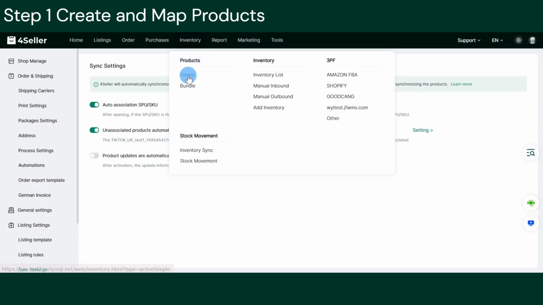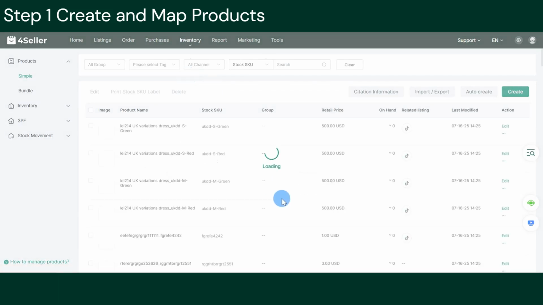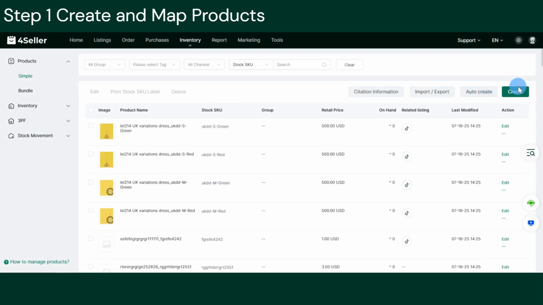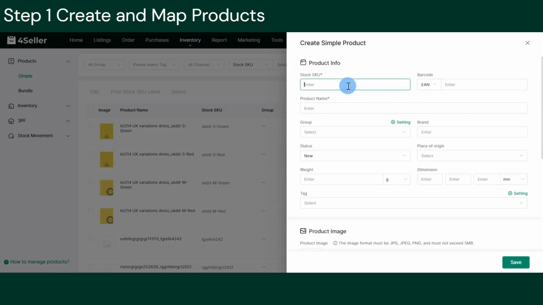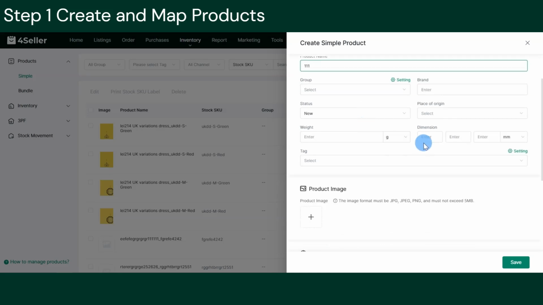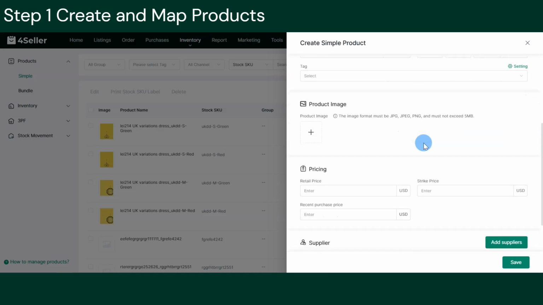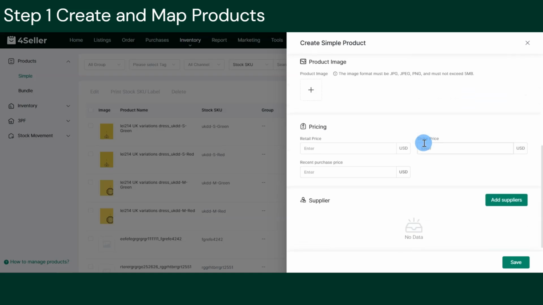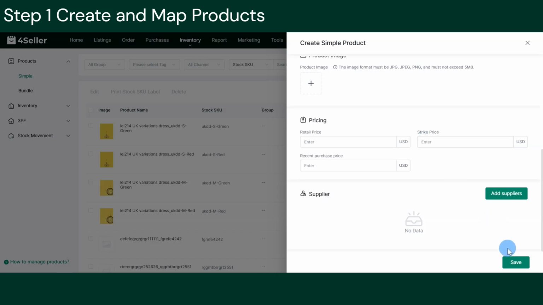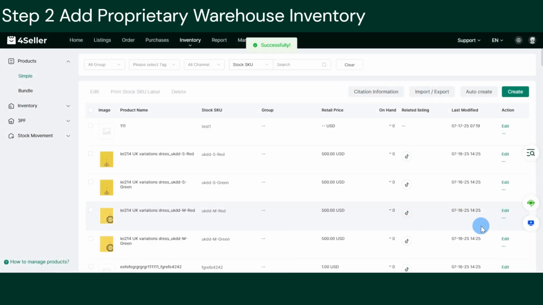If you want to manually create and associate products, please enter the inventory module and click the simple page to click the Create button. You need to fill in the stock SKU and product name of the product. Make sure that the filled in stock SKU is consistent with the shop SKU of the product, and the stock SKU and shop SKU of the product can be associated automatically. You can fill in other information and then please click Save to save stock SKU information.